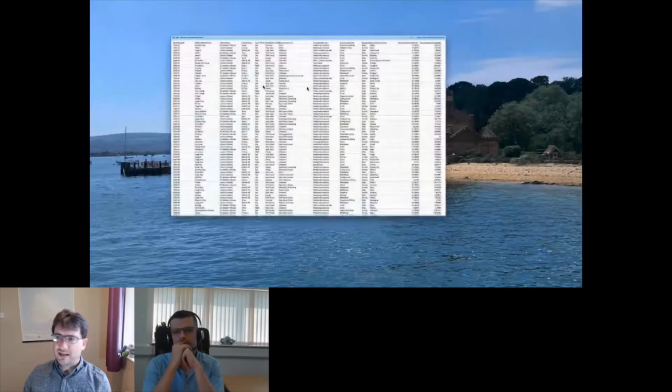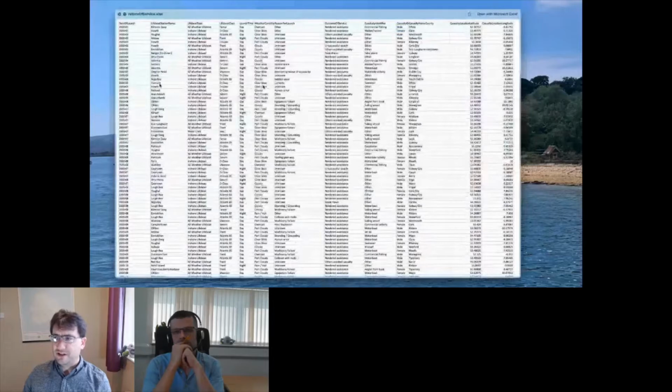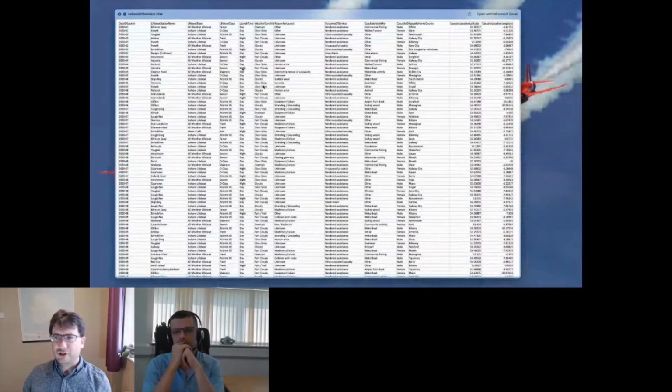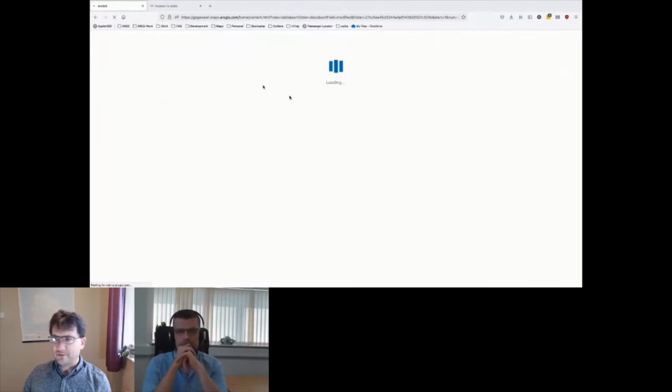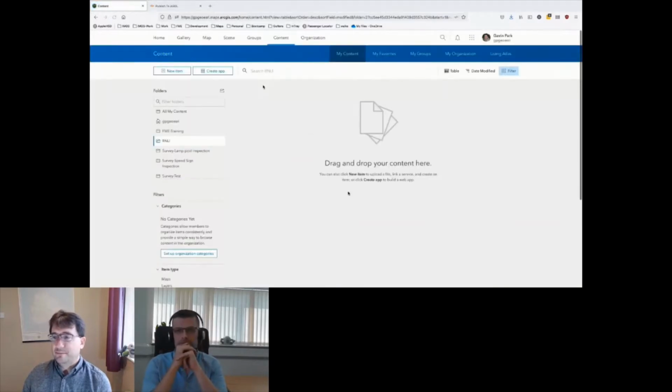So what we've got here is the return to service information that we looked at in that earlier exercise. This is the redacted version. It's a nice simple spreadsheet. We've got all the information there. We've got some X, Ys at the far end to give us the spatial location. And then obviously we want to get that into our ArcGIS Online environment. So if I hit refresh here, we can see at the moment we've got nothing in there. It's just an empty one.